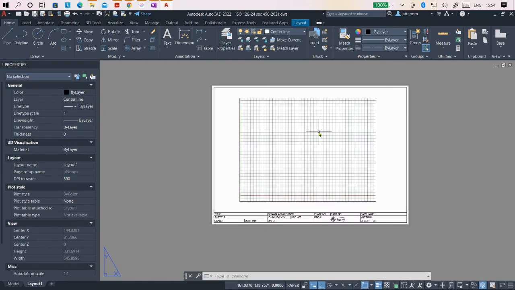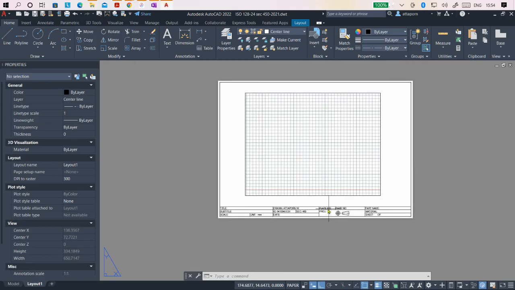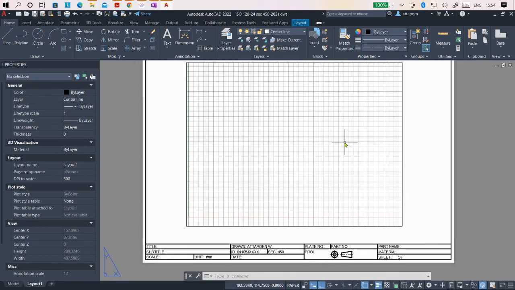Okay, so the title box may be finished now. Finished. You can make the symbol smaller than this. For the company it is very small for this symbol. And then save.